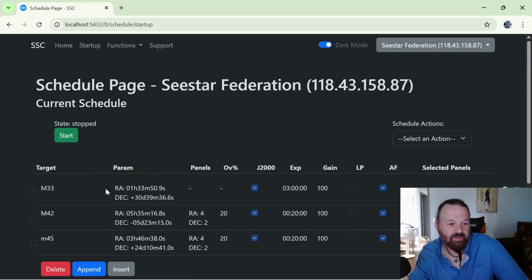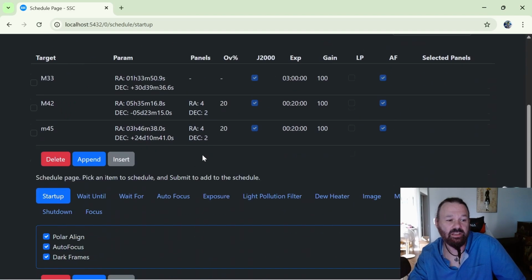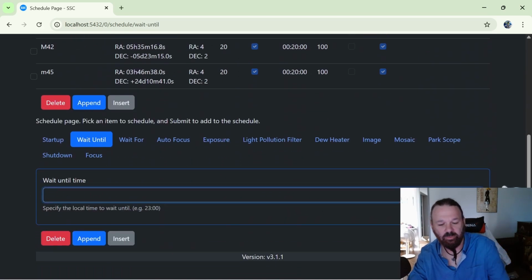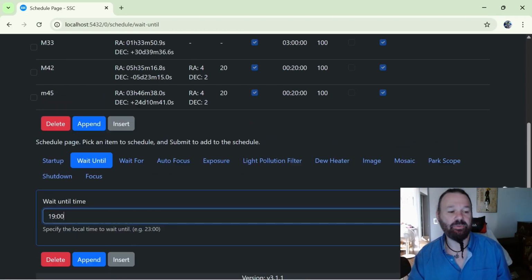You can schedule your startup. This is really cool because if you have a permanent setup, and you just have to go out there and put your Seestar down, and you already know it's going to be perfect PA, or your Seestar's out there 100% of the time, you can, let's say you have plans and you know it's going to get dark at 7, you can go here. You can say wait until, and you can put in the time. Make sure you're using military time, 24-hour time. So I can put in here 1900, and I can add this, and then whatever I put after this won't start until the time reaches 7 p.m.